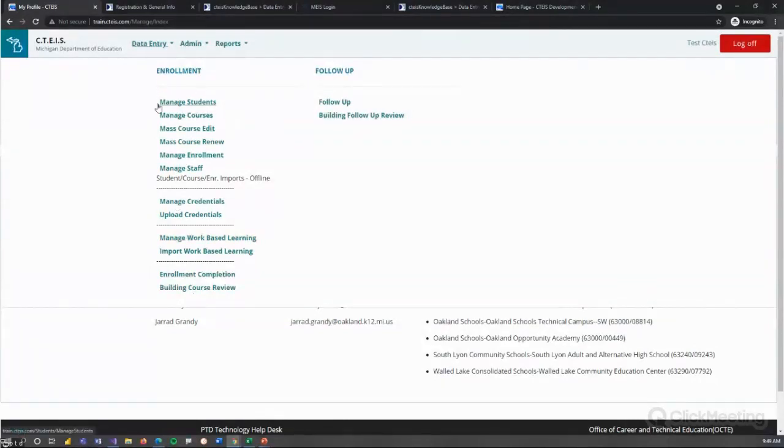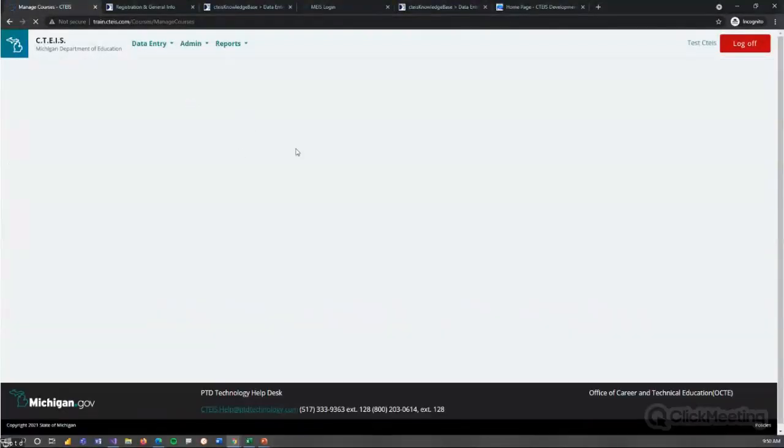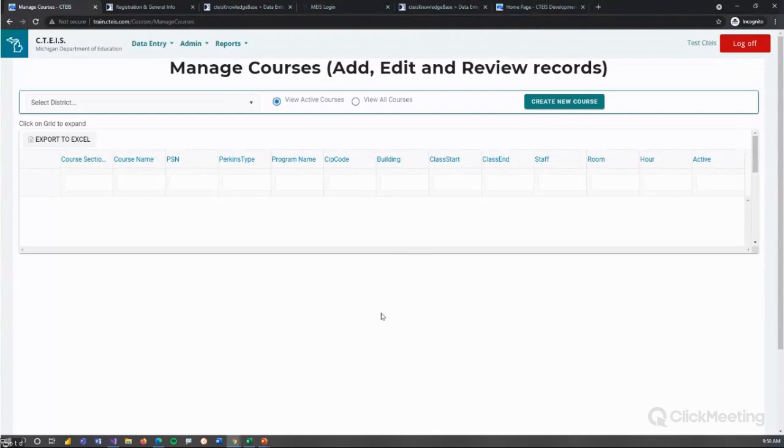So we're going to start off with managed courses. When it comes to enrollments, you've got to think about the order of doing things. Before you can enroll anybody, you have to have a course. And then once you have a course, you have to have a student. And then you put the student in the course, and that's an enrollment. So that's the order we're doing things. So we're going to start out with managed courses, and you'll get the managed course menu.